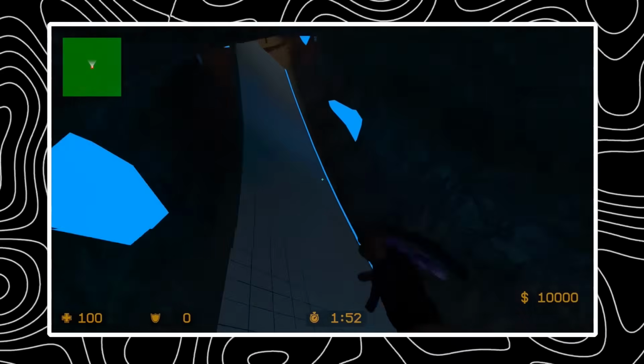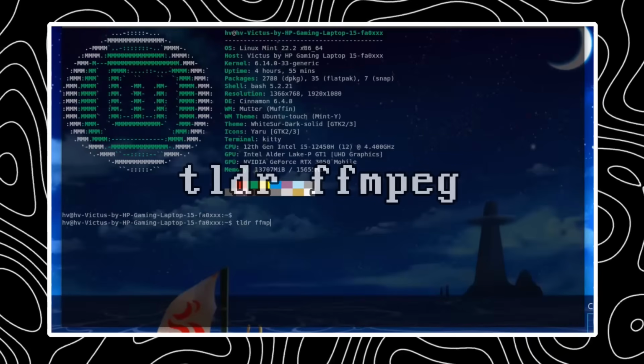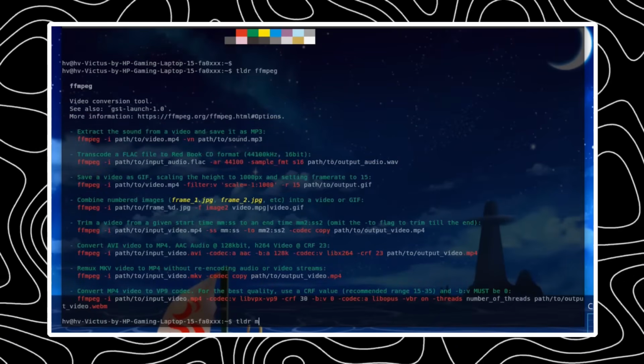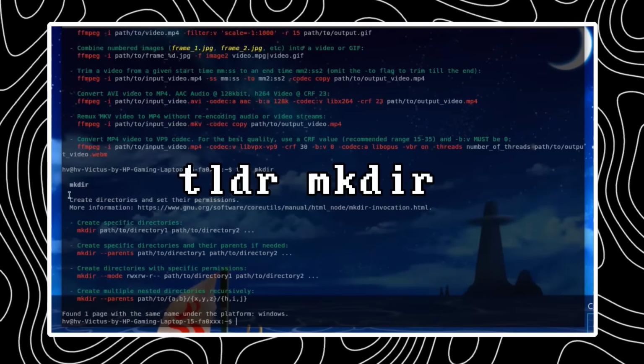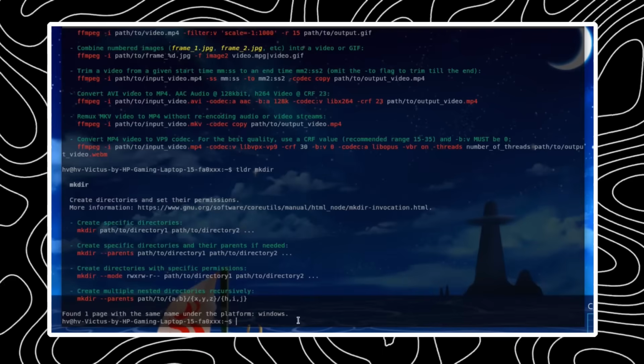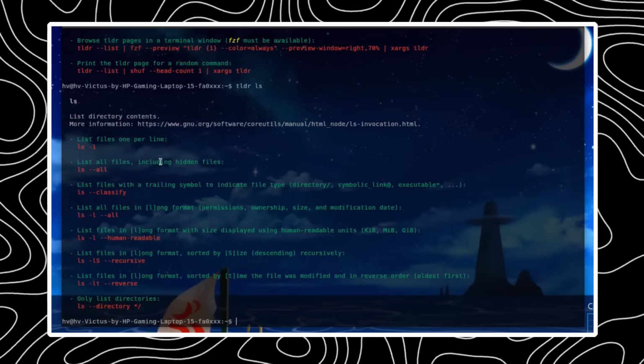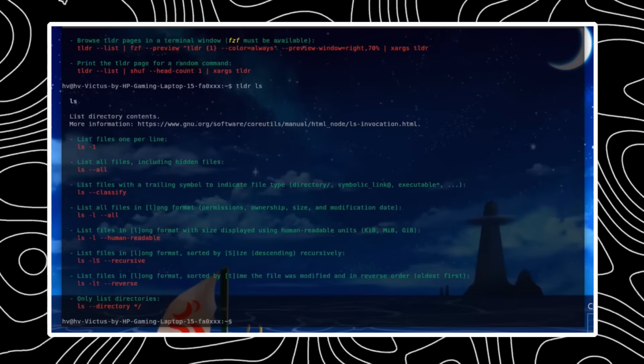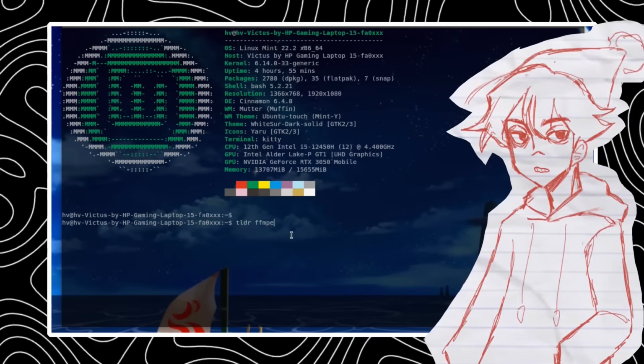So let's say you want to know how to use FFmpeg. You're just gonna type TLDR FFmpeg, and it will give you a list of the most prominent commands. Want to know how to make files? TLDR mkdir. Wanna know how to list a directory's contents? TLDR ls. Wanna know how to use TLDR? TLDR tldr. Now you can stop using ChatGPT to write out commands for you. They're all available in front of you.